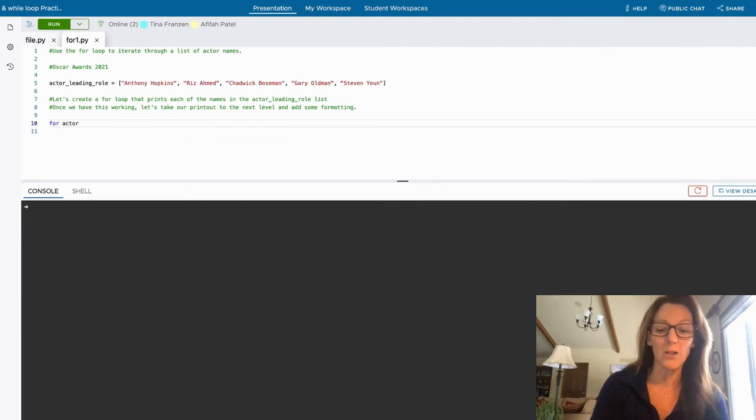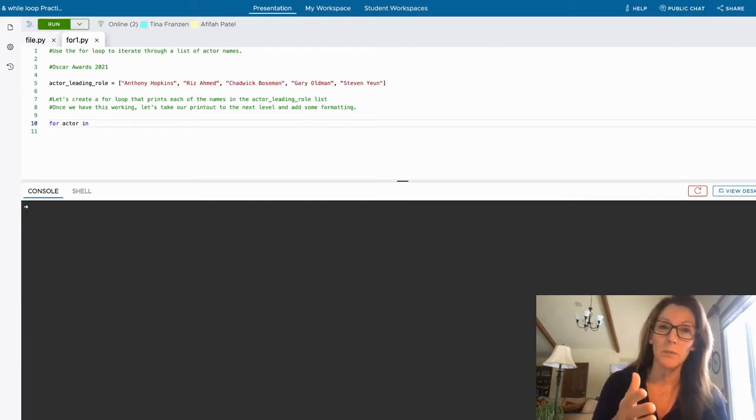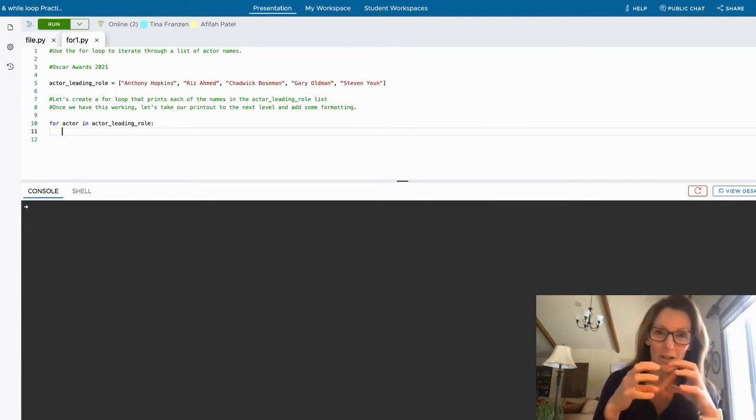So for actor in, and in is imperative for us to indicate which list we are referring to, because we could have more than one list. So we need to be specific. Well, we want you to be in the actor leading role list. Colon, just like our if statements, we need to have the colon, and then when we hit enter, we have that indentation, which is a good sign, which means everything underneath my for loop here is going to work. It's supposed to be under my for loop, and it's all contained.